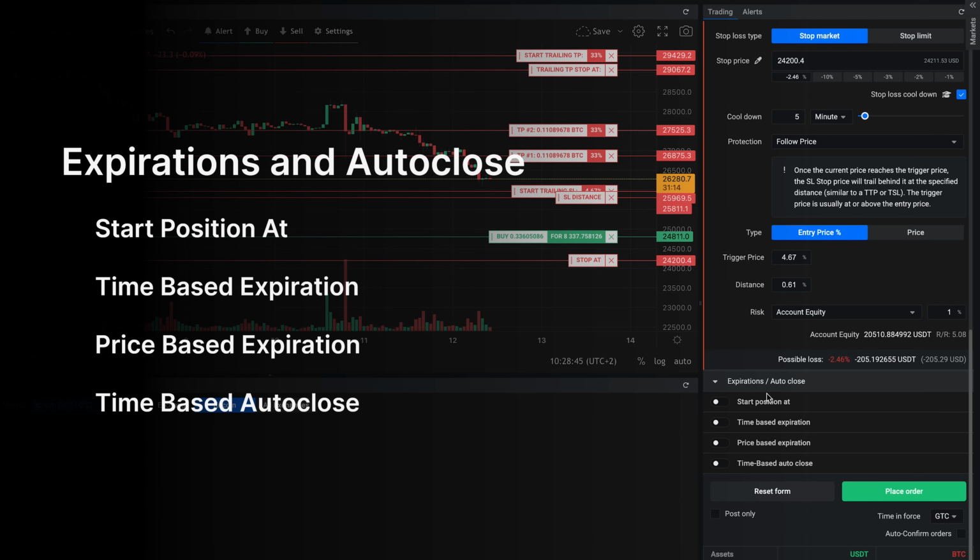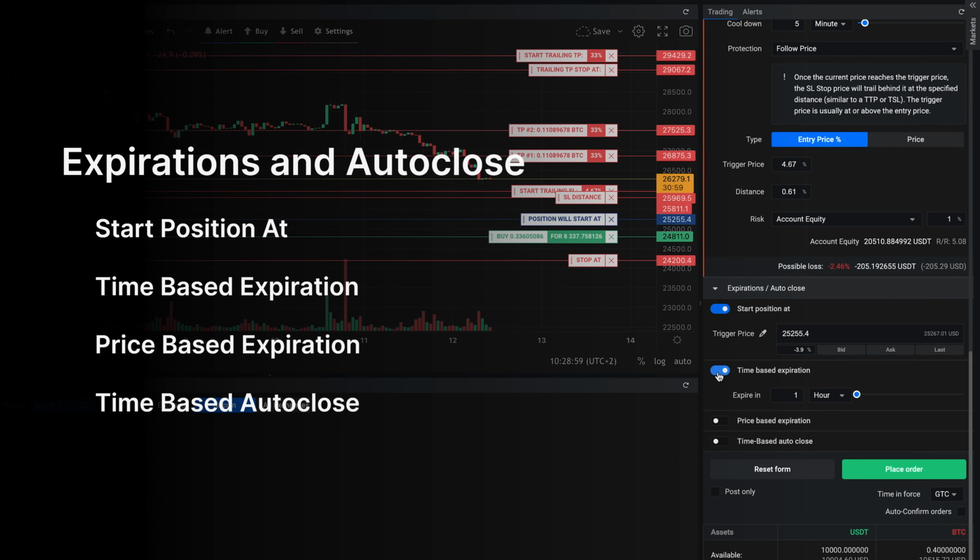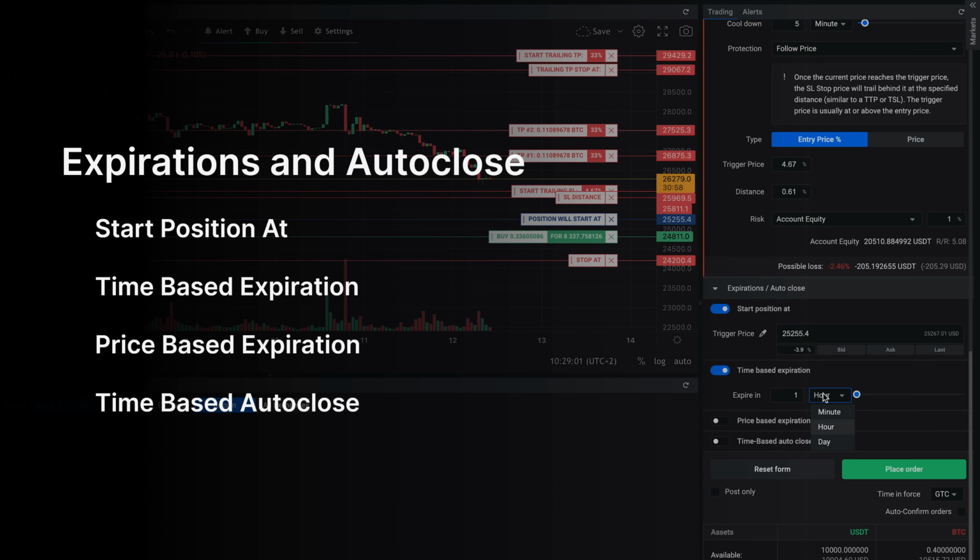There are also options for expirations and auto close. You can use the start position at function to only place the buy orders when your price is reached. This allows you to open up multiple positions without reserving the funds. The time-based expiration will cancel the position if it's been open for a specific period of time.